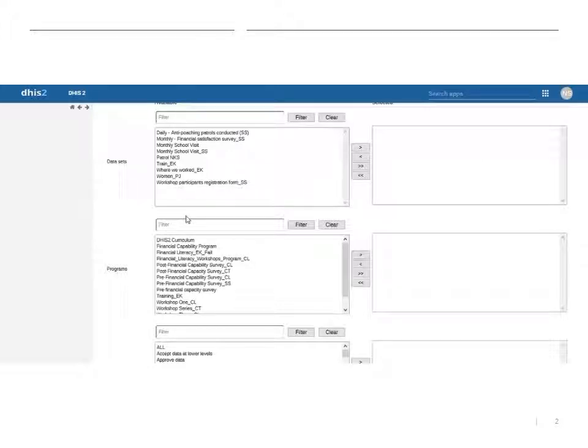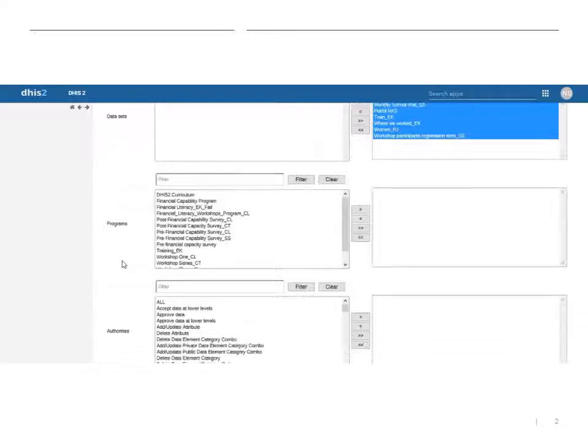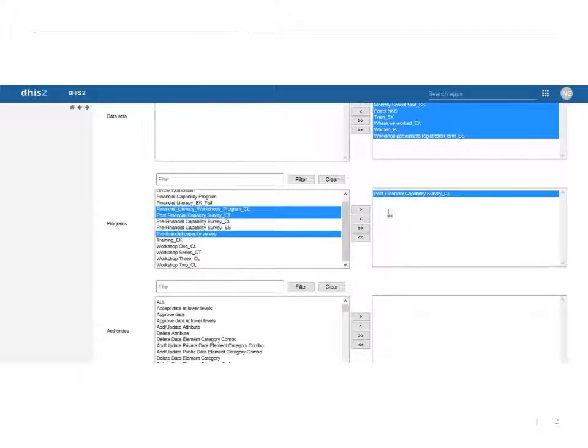In my case, I'd like them to enter data for all of them. So I'm going to click the third button here, Move All, and it magically appears on the right side. And then I decide which programs I want them to have access to. I can double click, I can hold control and select multiple options and send them over to the right. And then last but not least, we have authorities or permissions, as some people know them.